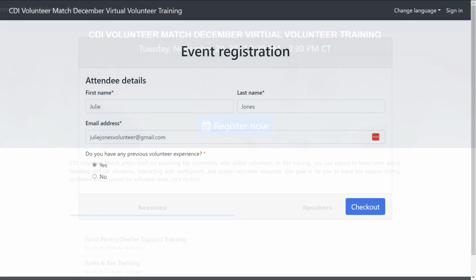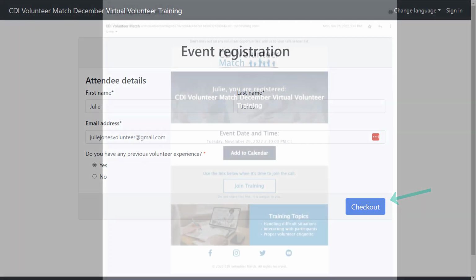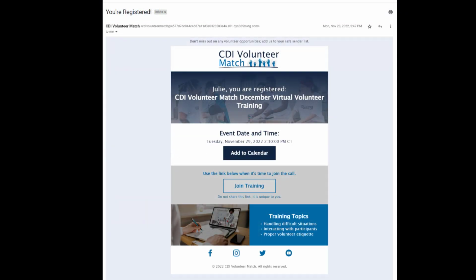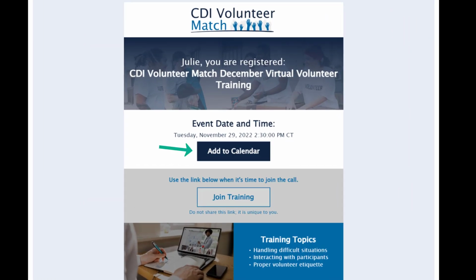After confirming this training works for her schedule, she completes the event registration page, submits the form, and registers for the event. When Julie signs up for the virtual volunteer training, she receives an automated registration confirmation email that includes an Add to Calendar button, as well as a link to the Teams webinar. Julie uses the Join Training button to attend the training webinar.